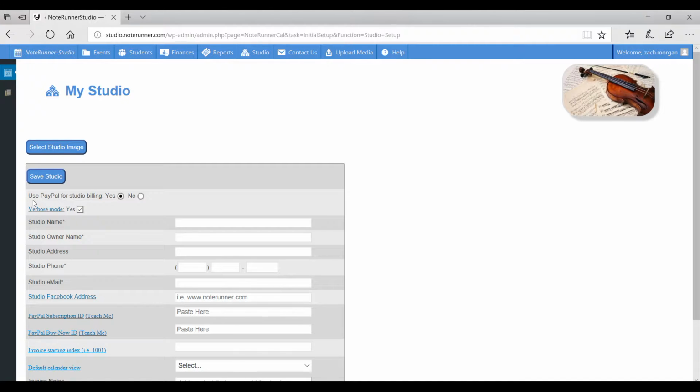If you would like your students to have the option to use PayPal for billing, select Yes where it says Use PayPal for Studio Billing. Each student will still have the option to turn that ability on or off within their own account. Verbose mode allows teachers to see help messages throughout the software, so they will have assistance when they are beginning to use the software. After you feel comfortable, you can turn this off and you will no longer see those help messages, but will still have access to help by clicking Help up in the top right-hand corner.